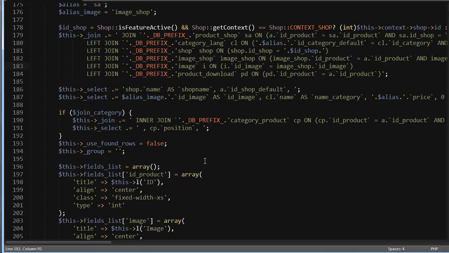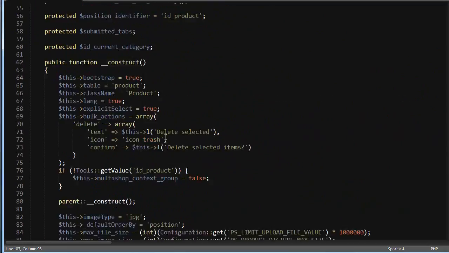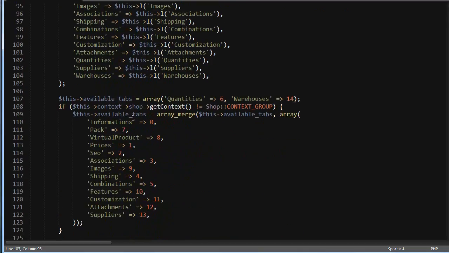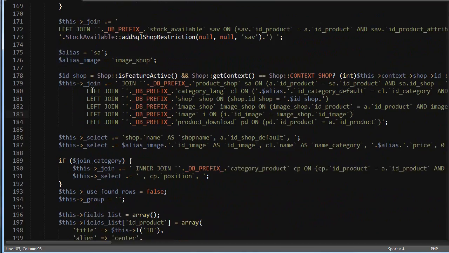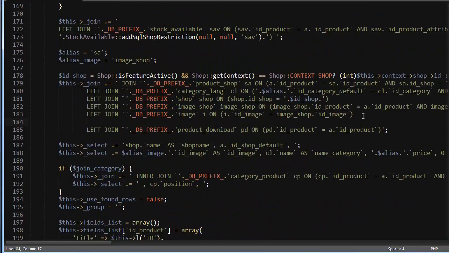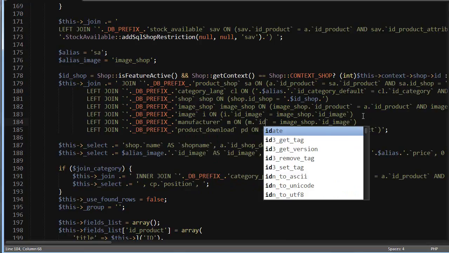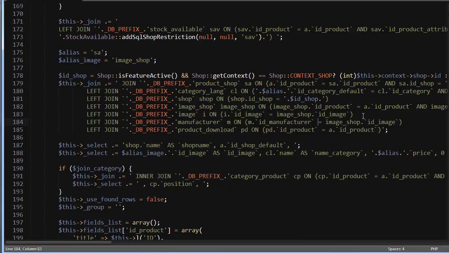What I need to do is edit the construct method, which is pretty long, this one, and around line 179, where the join is, we have to join the manufacturer table, which is the one that stores the name we need. So I will add, we'll just copy one of these, left join manufacturer as M, and we will join manufacturer.id_manufacturer to, we gotta use A for the product table, id_manufacturer.